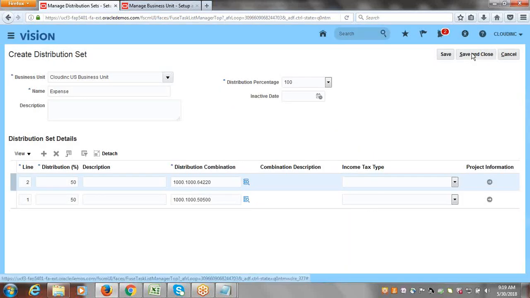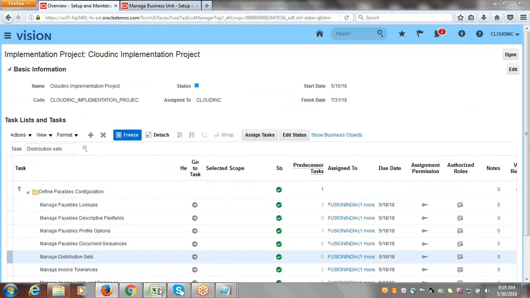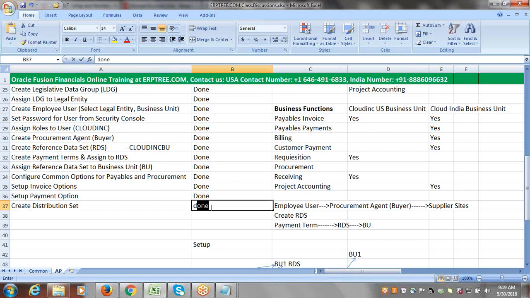Fine, done. Save and close. We know very well how to define it in case of EBS. The same way we can do it here. Then we are ready with the distribution set. So now we'll proceed with a few other setups.